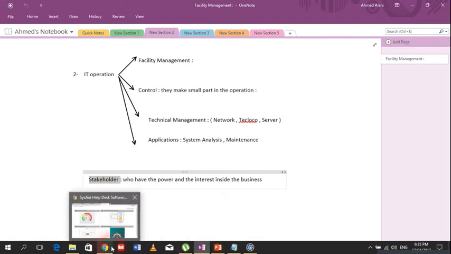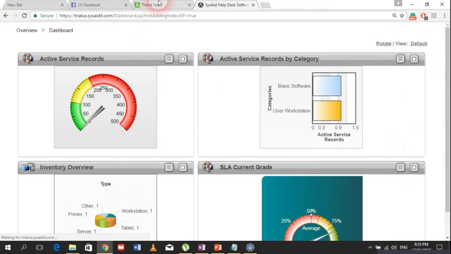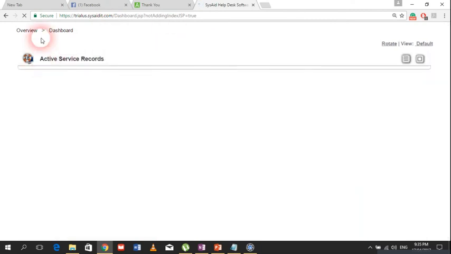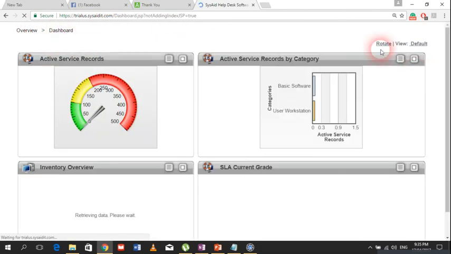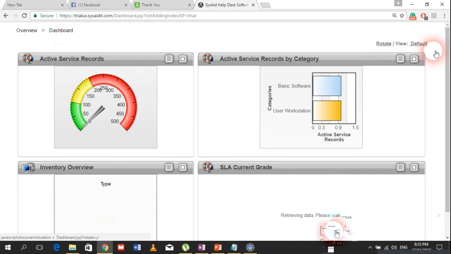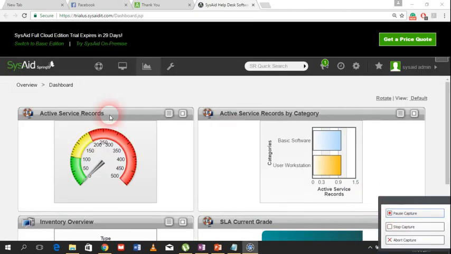So let's look into the service desk. So we have this side. We can go to the over. Sorry for that. Okay, let's look back here. Sorry for the interruption, but it has some issue.